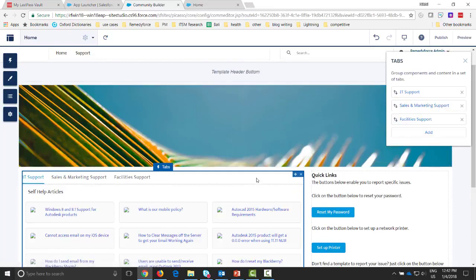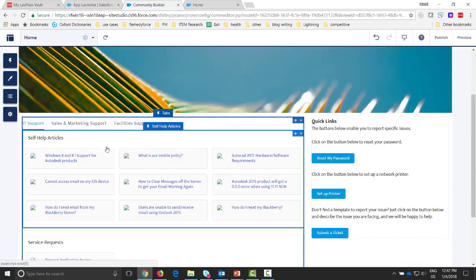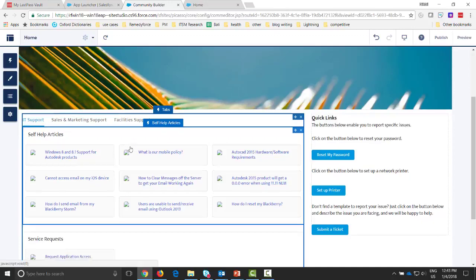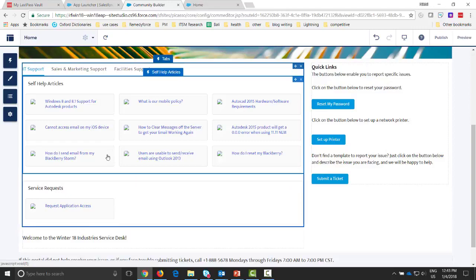So here I've added a tabs component. This is a standard Salesforce component that allows us to create tabs. I've created three tabs: IT support, sales and marketing support, and facilities support. I can add more if necessary. Then I've added the Remedyforce custom components, SelfHelp articles, and service requests.